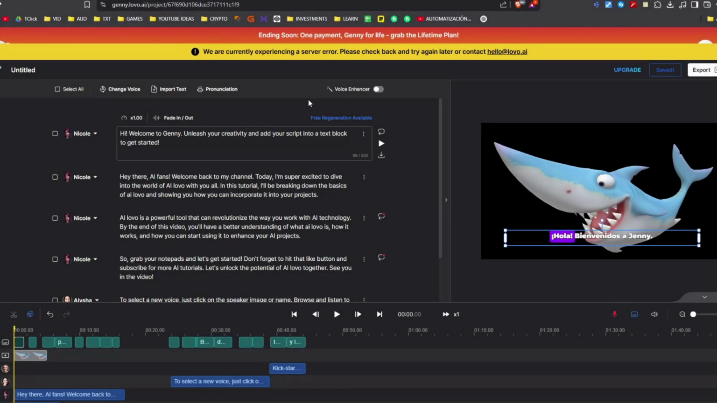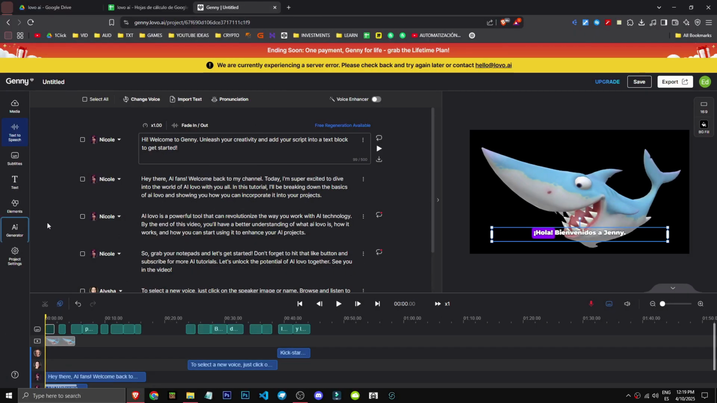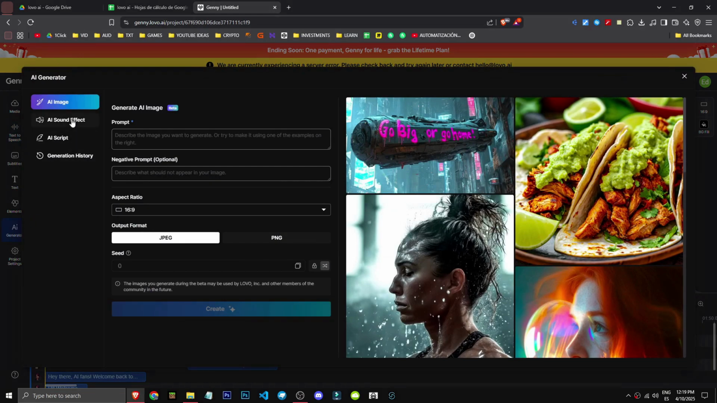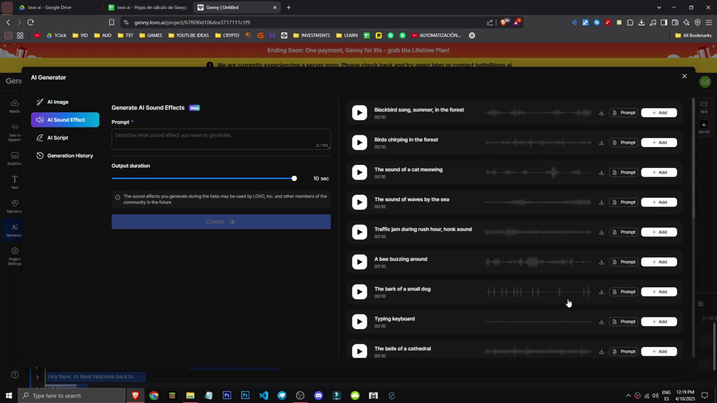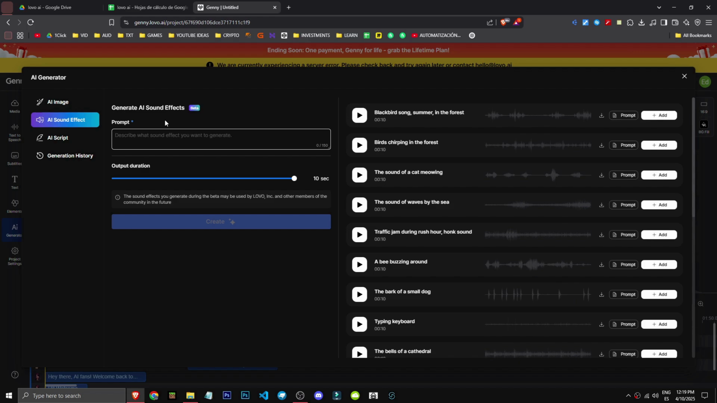How to create sound effects with LOVO AI? For that, we go to the AI generator, then AI sound effect, where we have the sound generation section. As I mentioned, we have lots of pre-made sounds, right? But basically, how does it work? Well, we write our prompt describing what we want to generate, like a ball bouncing on a metal surface, for example, and then in the output we specify how long the sound effect should last. It could be 1 second, 10 seconds, 5, 6, 7, whatever. Then we click create, and that's how we make our sound effect using LOVO.